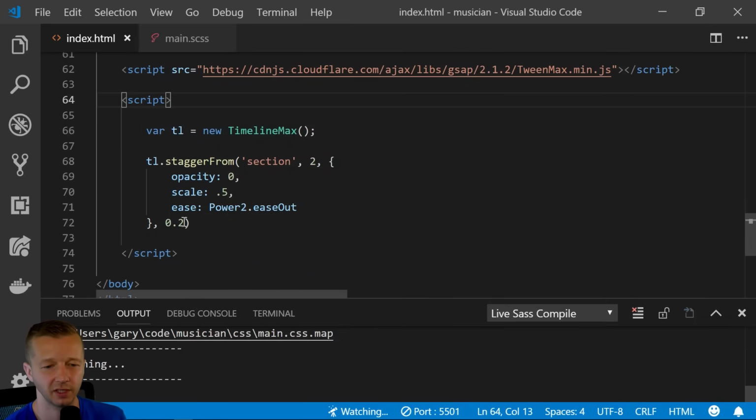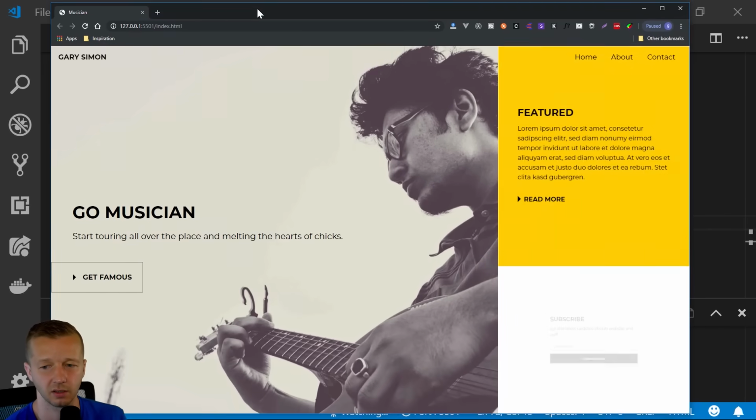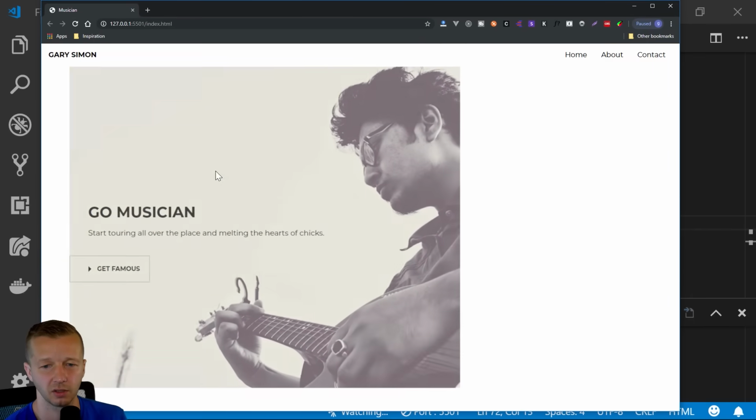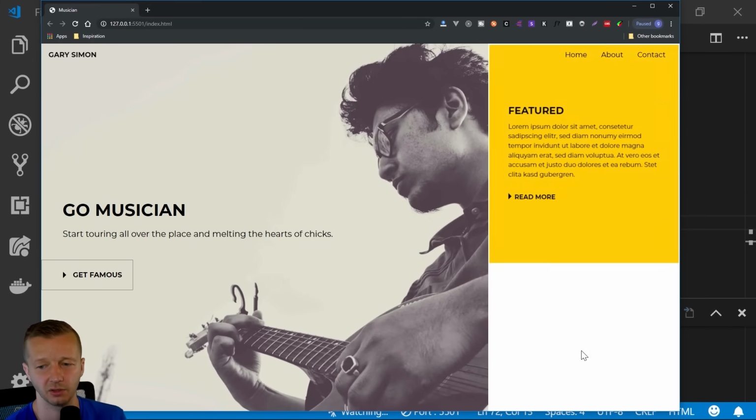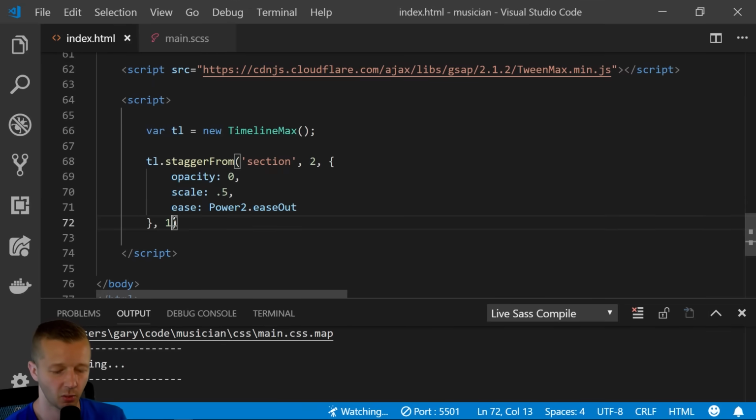We can make that more obvious if we make it something crazy like 1 second. If I refresh for 1 second, this one shows up, and then this one starts happening. That's the power of GSAP. I just love it. But we're just going to do 0.2.